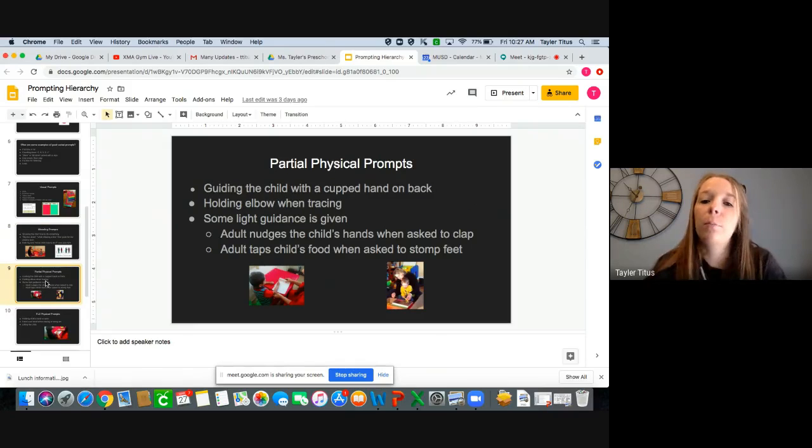Partial physical prompts are the step before full physical prompts. So partial physical prompts might be, if you want the child to go outside, you might cup your hand, put it behind their back, and kind of guide them to go outside rather than holding their hand and bringing them there. So it's just the step before. It's just giving the child a little extra bump if they need it to start the action. So it might be holding the elbow when tracing. So we actually learned in my master's program that when you're helping a child trace or do an activity, you should start at the shoulder and then work your way down the arm.